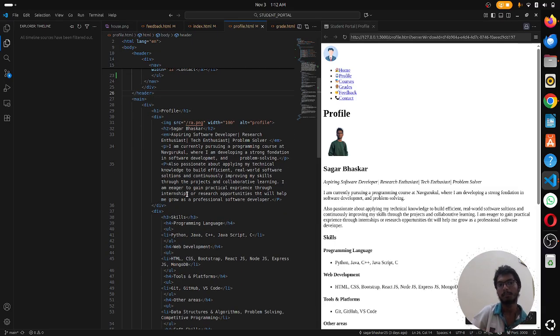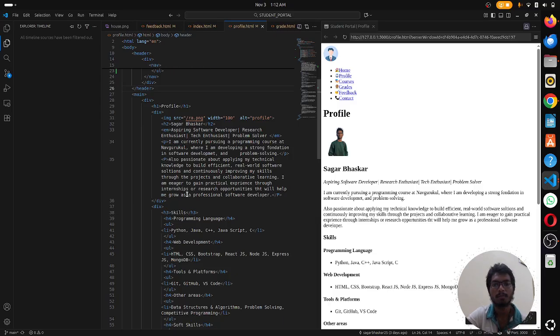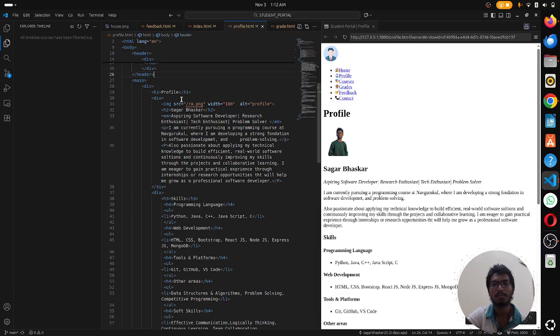In the main part, first I gave a main div. Inside the main div I gave a header as profile, and then I gave some small divs, where in the first div I include my profile picture, my name, and some information about myself.